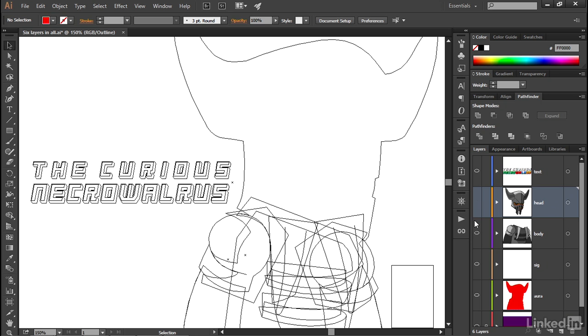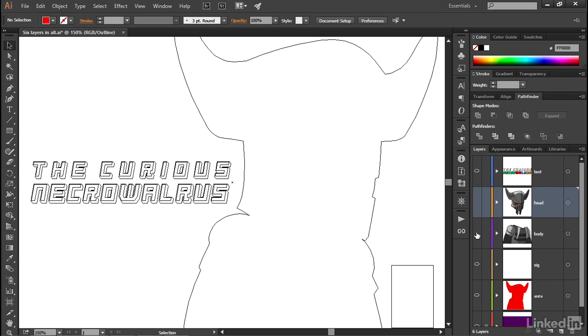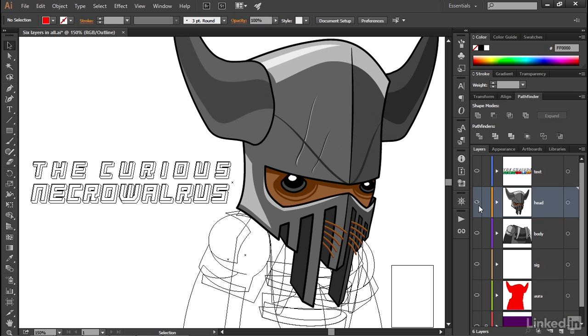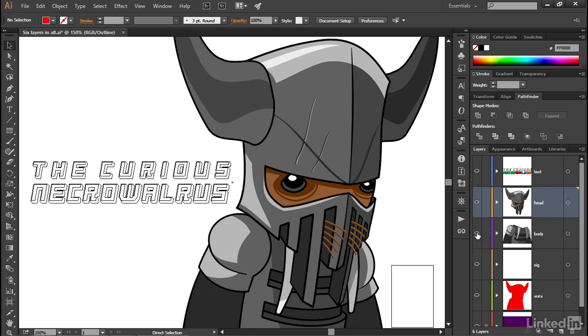You can still click on an eye to turn a layer off or back on if you like, but you also have the option of pressing the Control key or the Command key on the Mac and clicking on one of these eyes to make it a real eye once again, at which point you'll preview the appearance of that one layer while the other layers remain in the outline mode. And then you can Control click or Command click on other eyes as well.